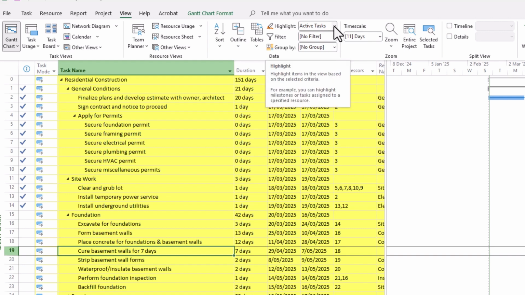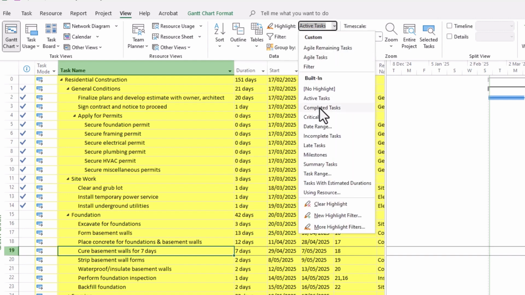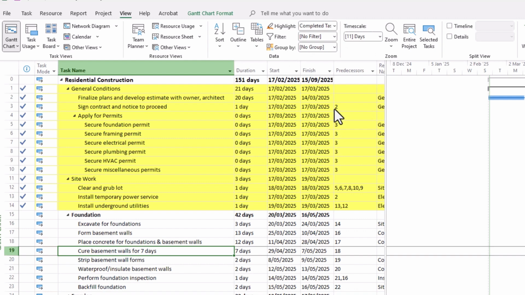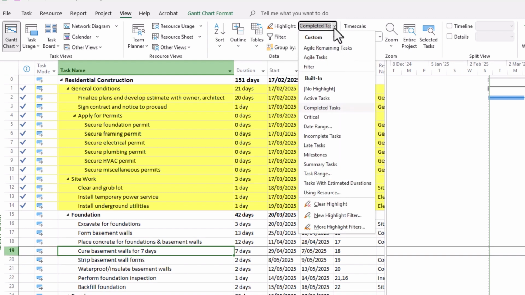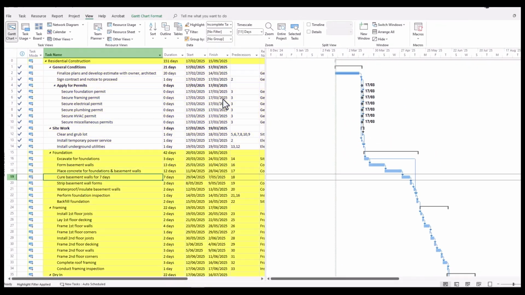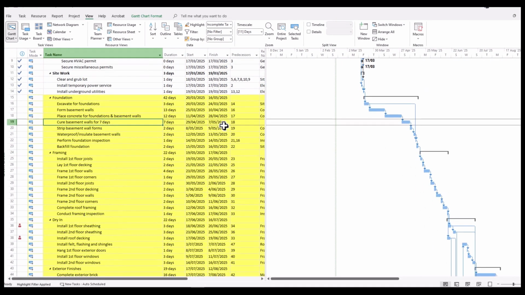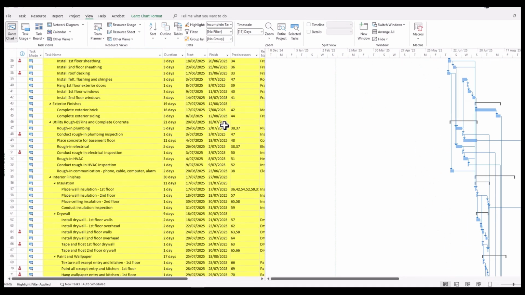But if you want to target a certain area, for example, you want to look at completed tasks, you can do this. You can highlight the completed tasks, or on the other side of the equation, you can certainly click incomplete tasks and it'll select those for you. You can see that's highlighted there fairly easily.